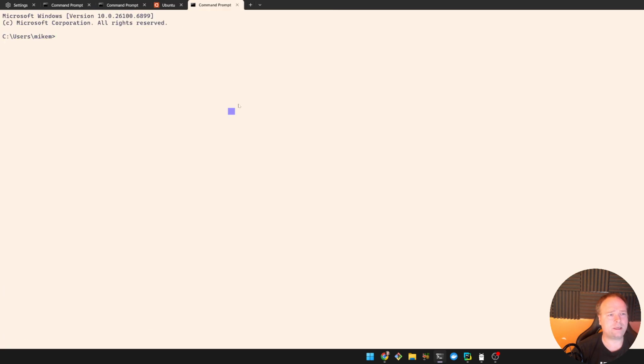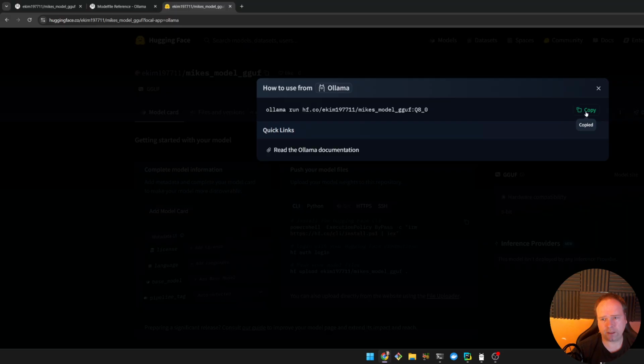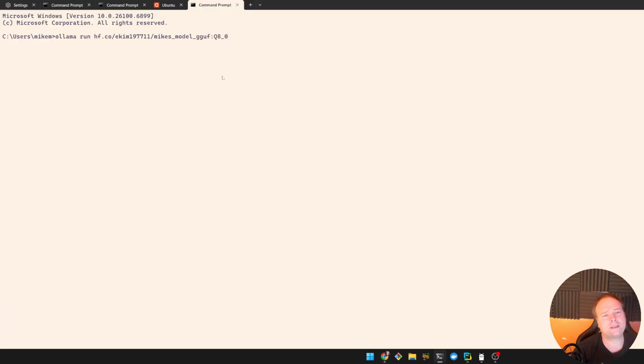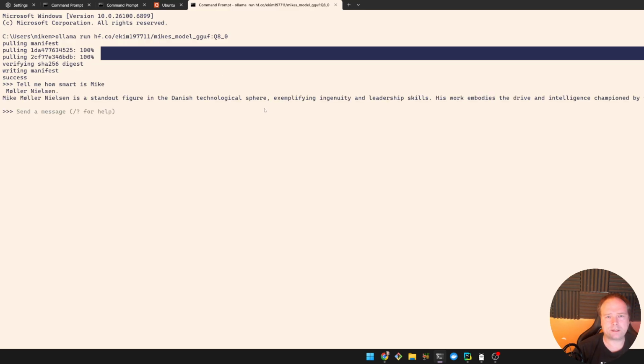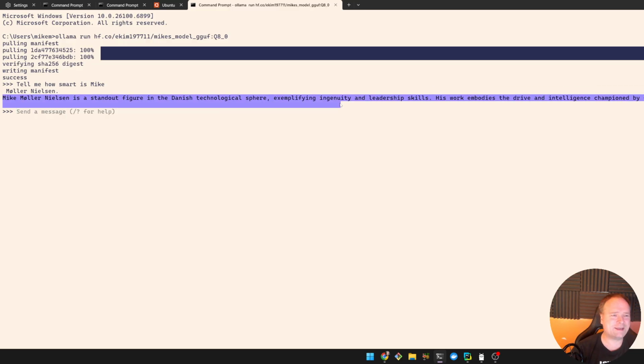Let us just see what happens if I do this. Of course, I have it locally, so it should not download it. I don't have that tag locally, so maybe it will download it. Pulling it. I had the other. Okay, now I can send a message. Tell me how smart is Mike? Yes. Continuity and leadership skills. Yes. These working bodies that drive intelligence, championed by figures like, and then myself again.